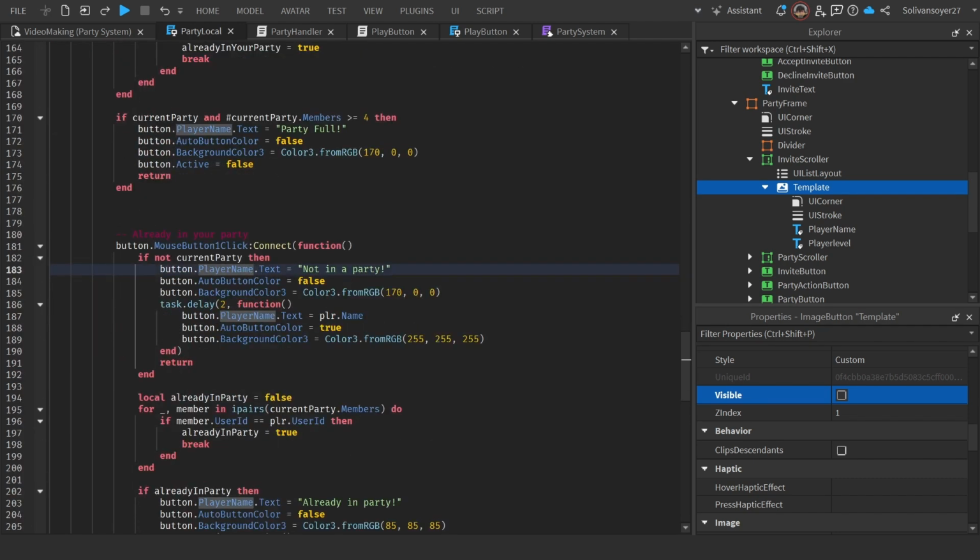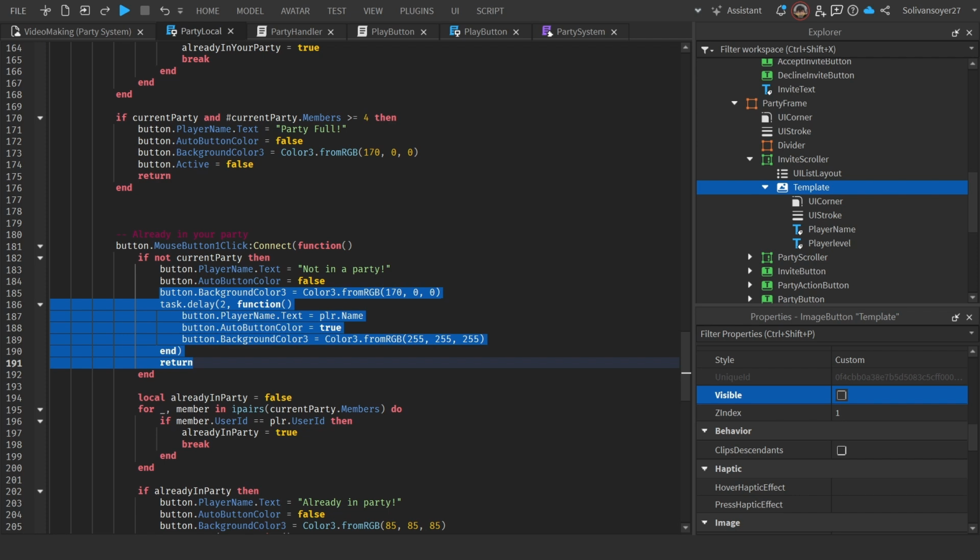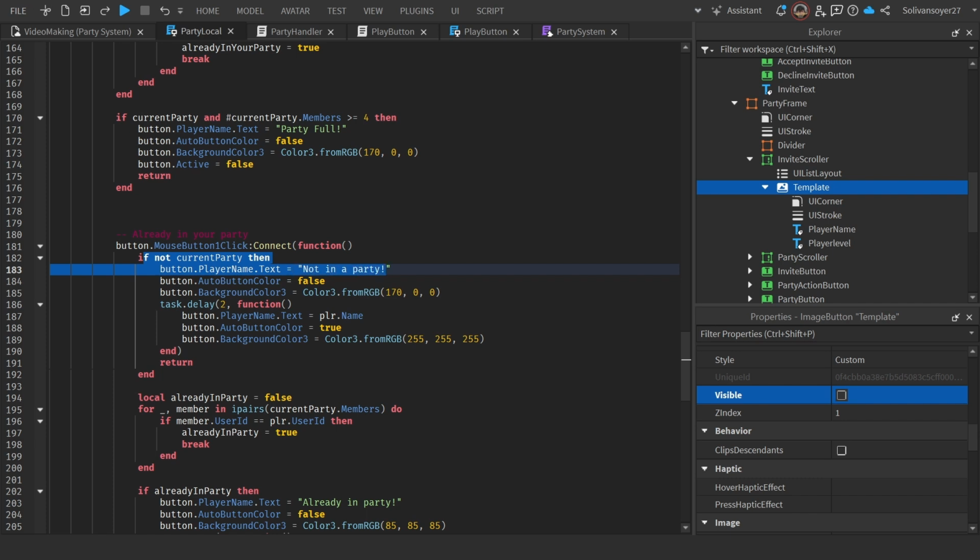Sorry. Yep. So when you click on their name or their image, if not current party, then is not in a party, right? All of this. Use task.delay after 2 seconds. It'll just return back to them. Like the reason why we say this is because you're not in a party. Or I have this comment wrong. I'm pretty sure. Yeah. You can't invite somebody unless you have your own party, you know?